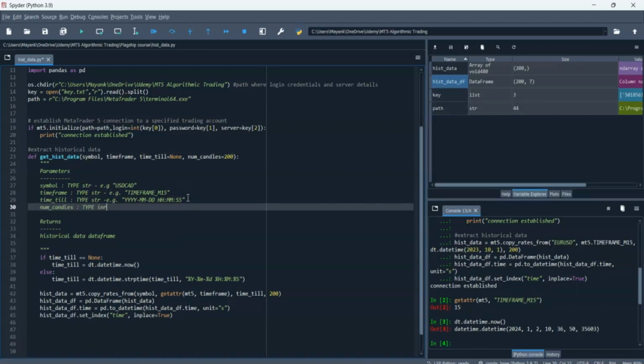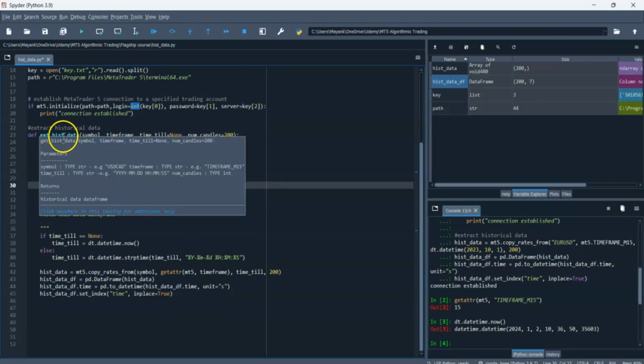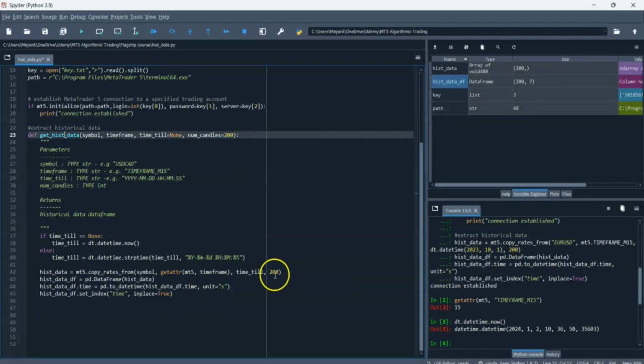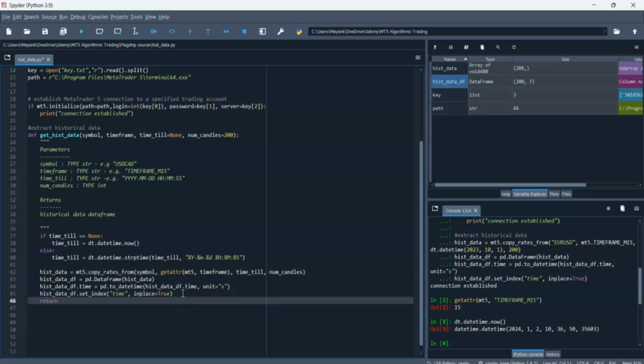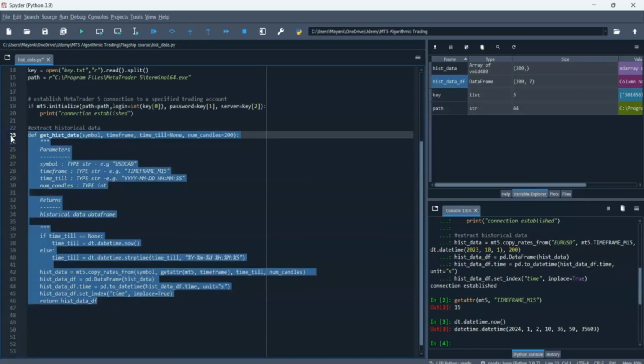Let me also make this num candles. Type is int. And I don't really think I need to give an example here because it is integer. Okay, if you want, you can add a description that this is the number of candles that the function will return. I'll leave that to you. Alright, so this should take care of everything. Here, let me update this with number of candles. Alright, and nothing else needs to change here. Let me return the historical data df. Alright, let me quickly run this function and let's test whether this is working or not.